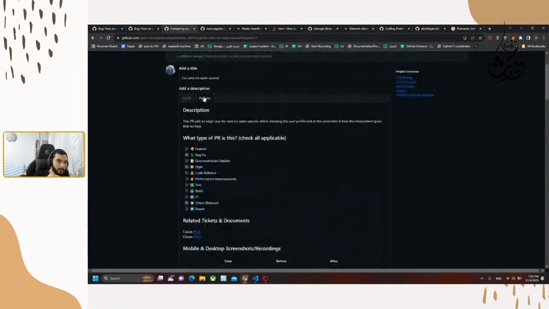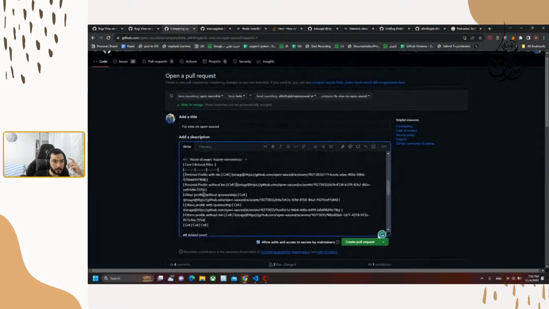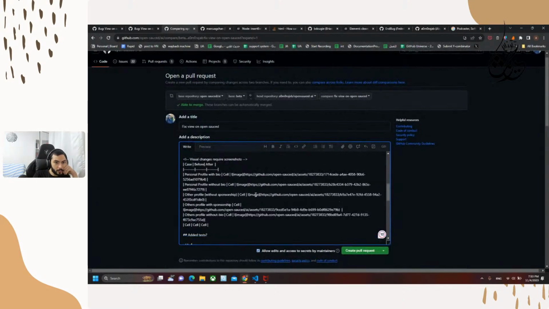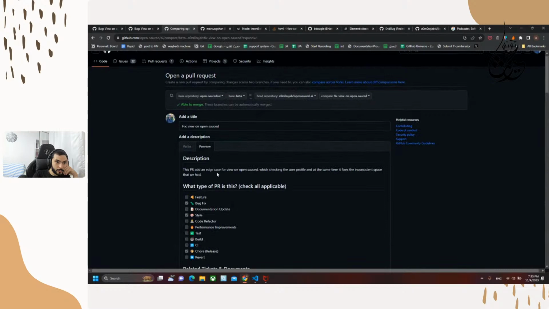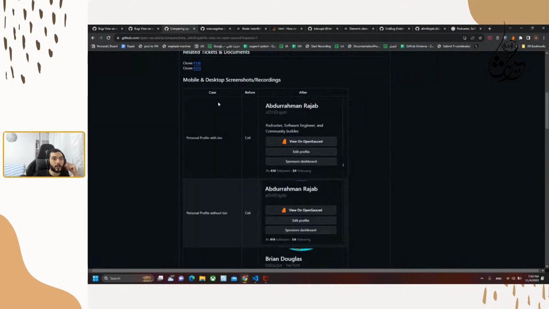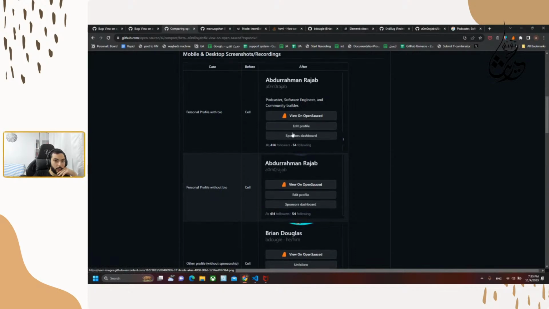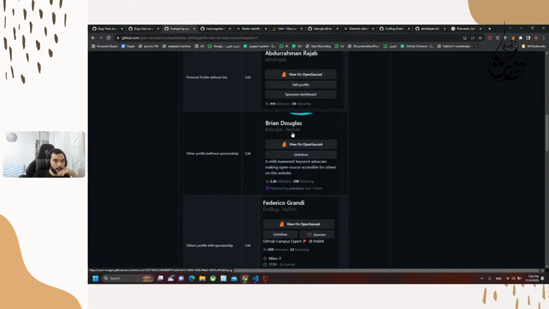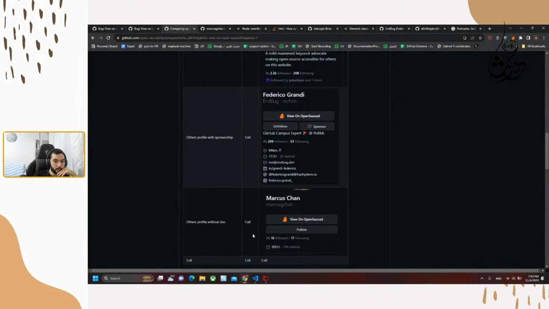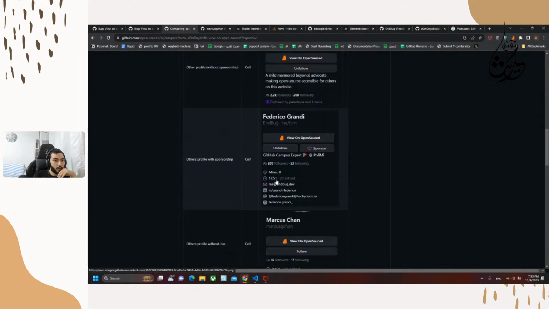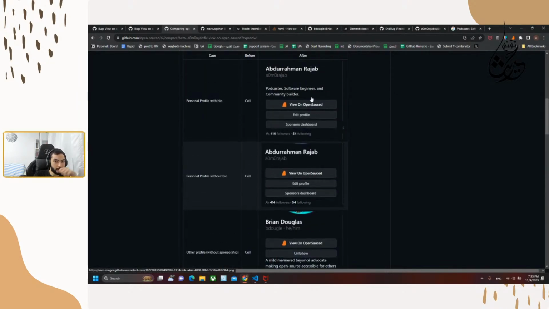Why do we have this kind of space here? Let me check again. We need to remove this one, remove this one. Okay, person profile without bio, with bio, without sponsorship, with sponsorship. Okay, so right now we have a constant place for this, but again, we just have the broken area here that we need to fix.